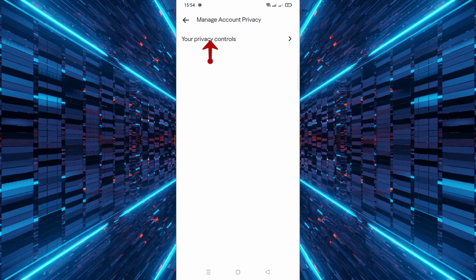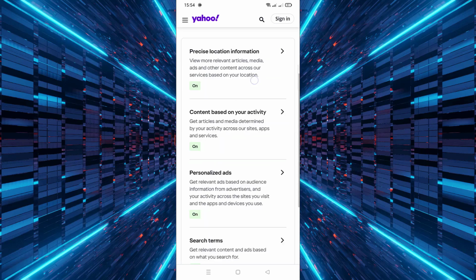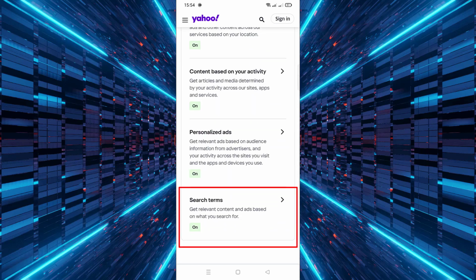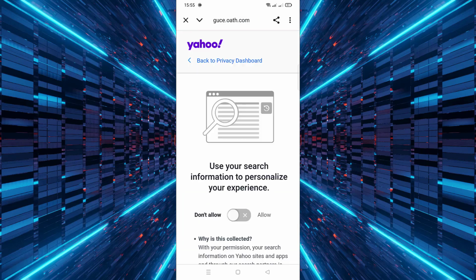After that, click on your privacy controls to see a list of options that manage how your information is used. Next, scroll down to find Search Term Settings. Finally, turn off this option to stop Yahoo News from using your search information for personalized content.